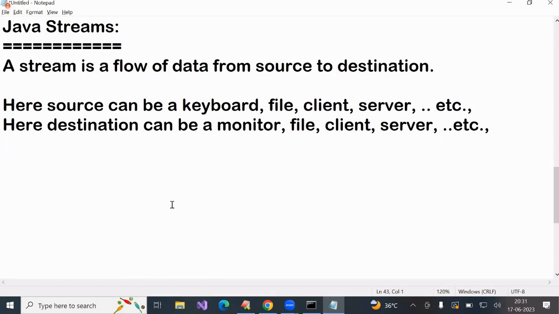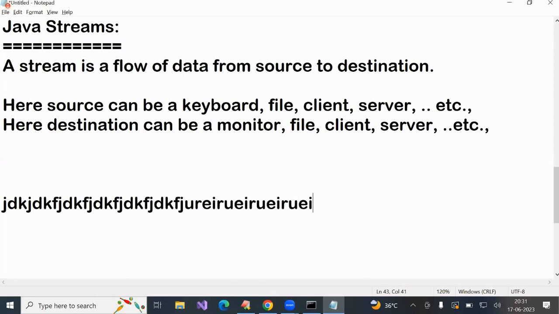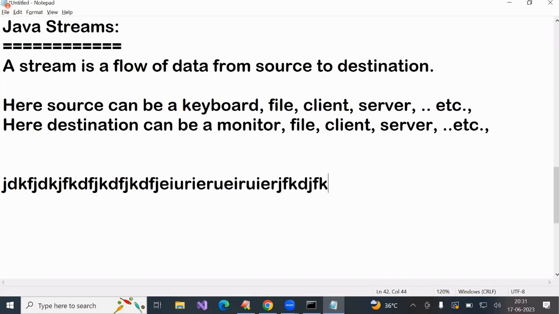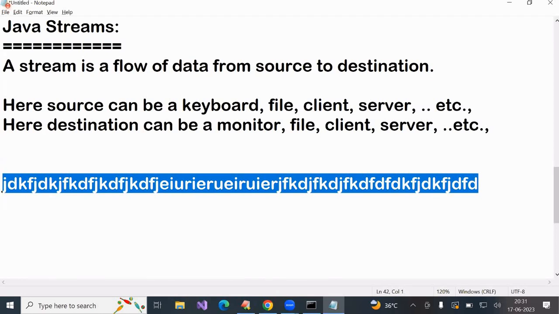Suppose here keyboard is a source, monitor is a destination. Whatever I'm typing from the keyboard is received by the monitor. Keyboard is the source, monitor is the destination, and data traveled from keyboard to monitor. That is called a stream. From a file, data comes to the monitor; that is also a stream. From keyboard, I write to a file; that is also a stream. Client is in Hyderabad, server in the US, data travels from client to server. It is nothing but a stream. Okay. Next, write it.